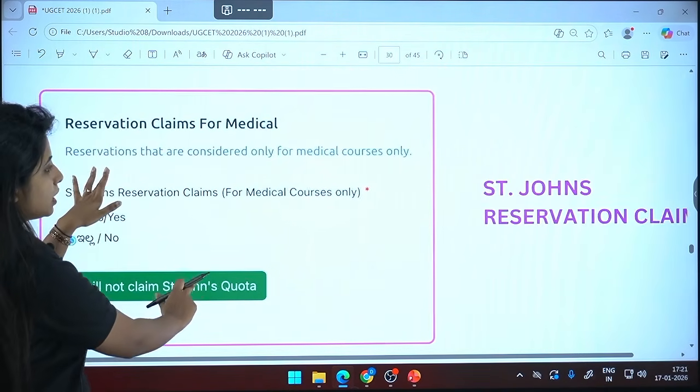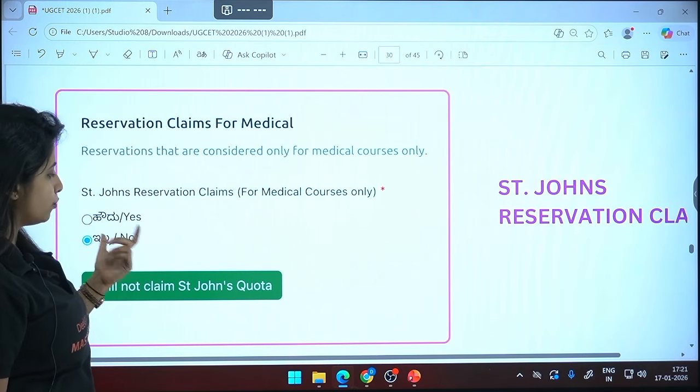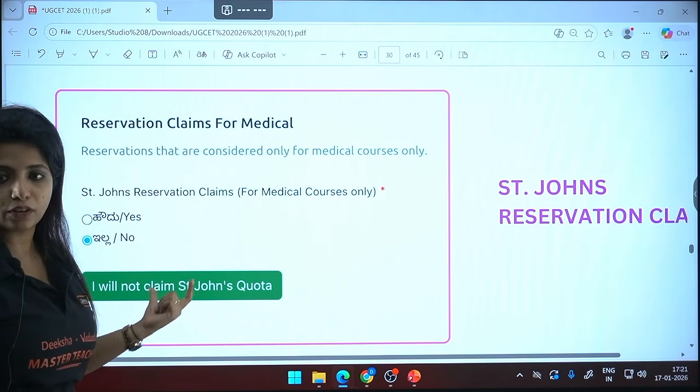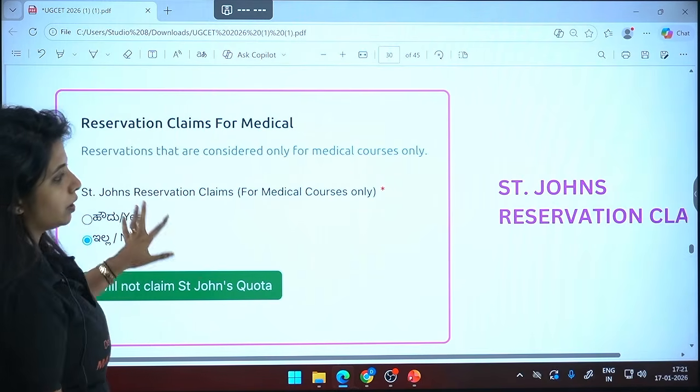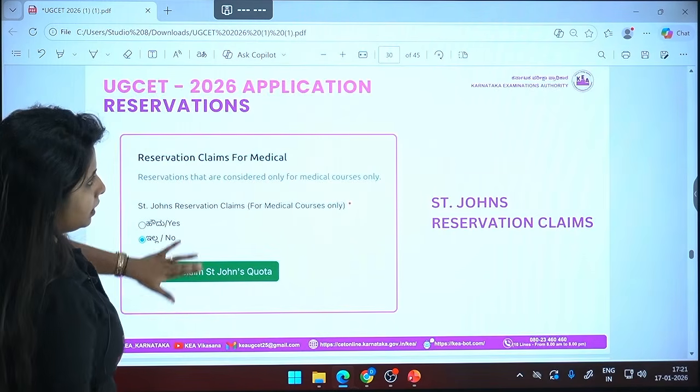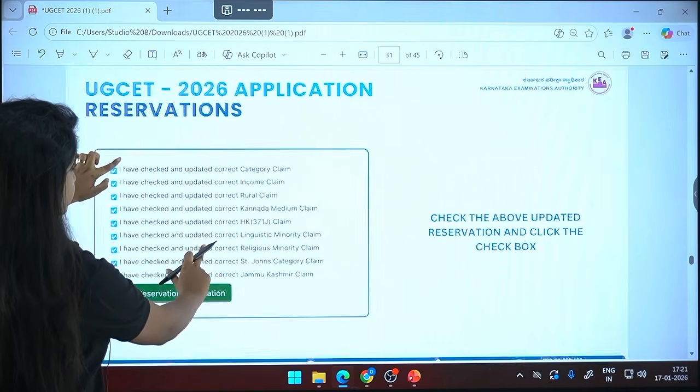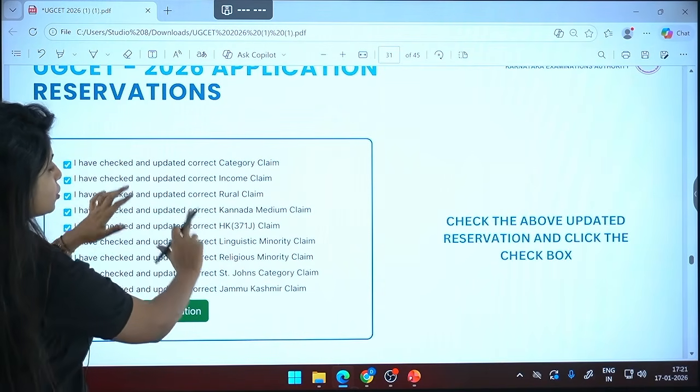Now, reservation claims for medical. St. John's reservation claims are for medical courses only. Yes or no? If no, click on no. Then it will come up as I will not claim St. John's quota. That's all. Fine. Now, my dear children, over here there will be a list of things popping up.